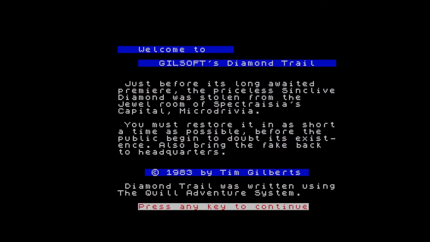So there's a few references here to things you might know if you're familiar with the ZX Spectrum. The St. Clive Diamond is a reference to Sir Clive Sinclair, the inventor and chief behind Sinclair Research, who invented the ZX Spectrum. Spectrasia is obviously a reference to the ZX Spectrum, and Microdrivia is a reference to the storage device called the Microdrive, effectively a very fast tape drive that you could get for the ZX Spectrum. This game was written by Tim Gilbert, the head of Gilsoft, who marketed and sold the Quill. Let's play, see how we get on.